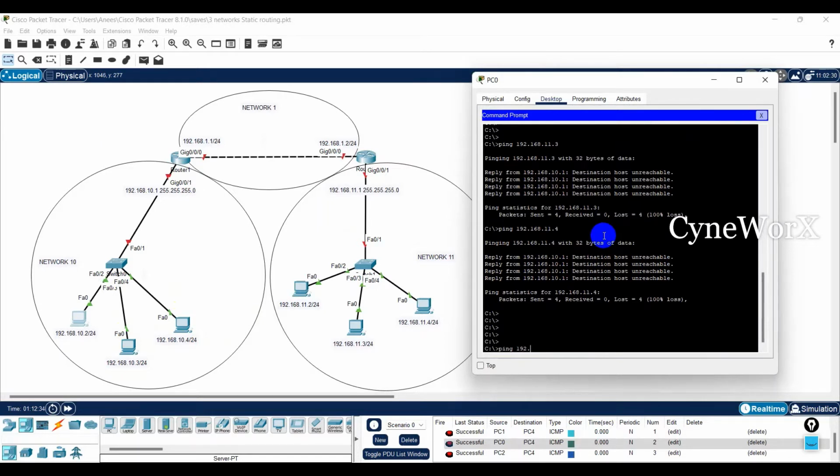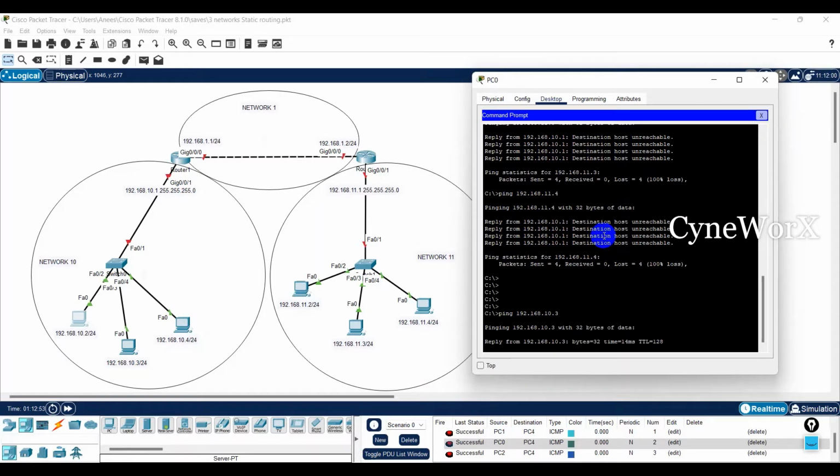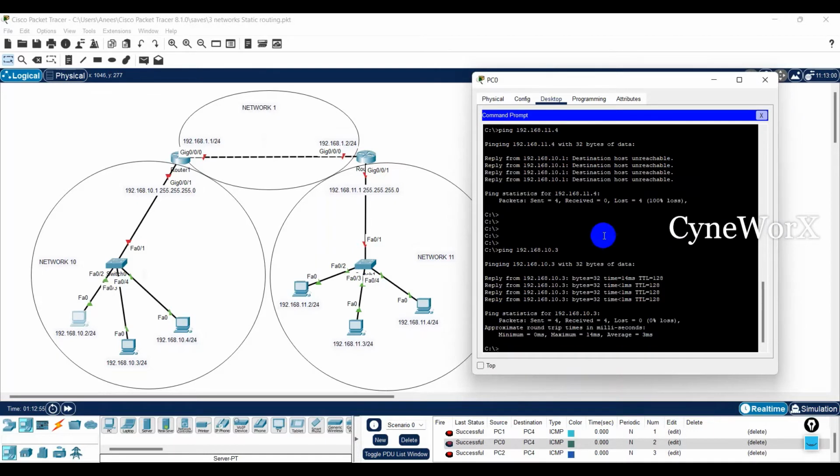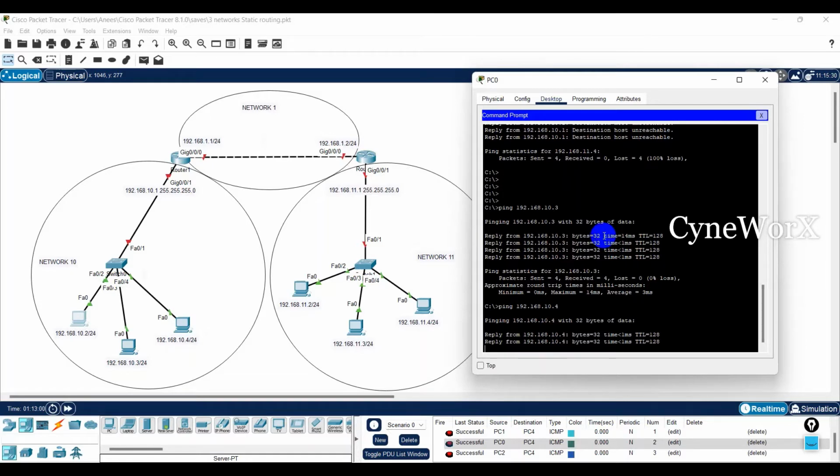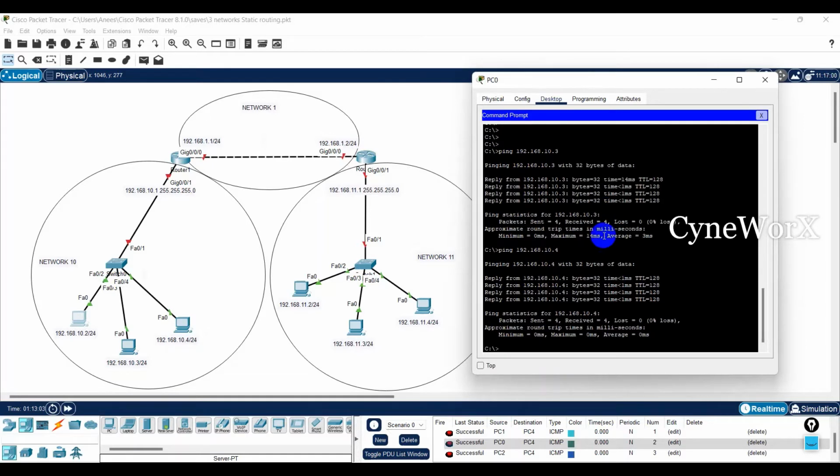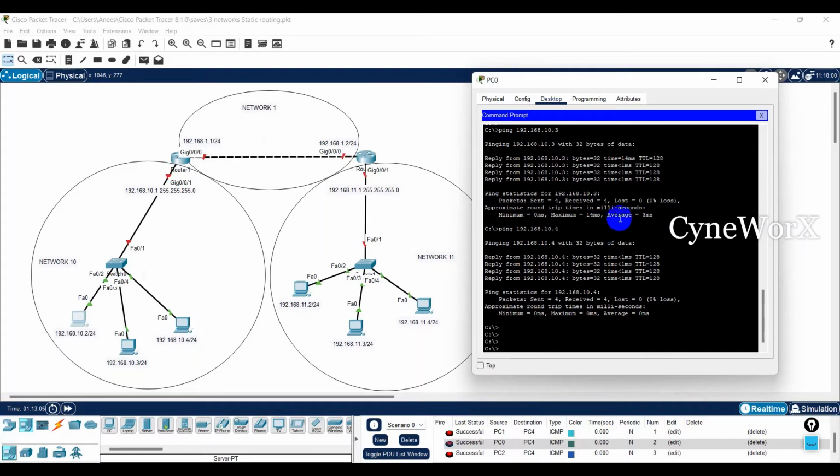local IP address 192.168.10.3, because I'm on PC1, so PC1 has the IP address of 10.2, and this IP address is of PC2, the one in the middle. Okay, it's pinging, and I'm going to verify the next IP address, which is 10.4. All right, so we have successful communication between these PCs.